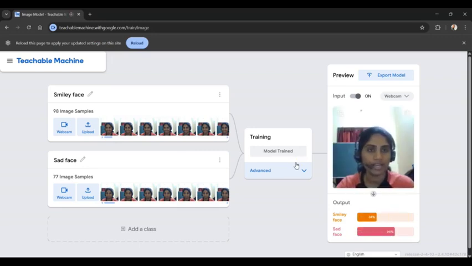Okay, so now we are here. If you can see, this is how the output looks. Now my model has been trained based on 2 inputs: smiley and sad face. Now you can see smiley face is 100% and sad face is 0.